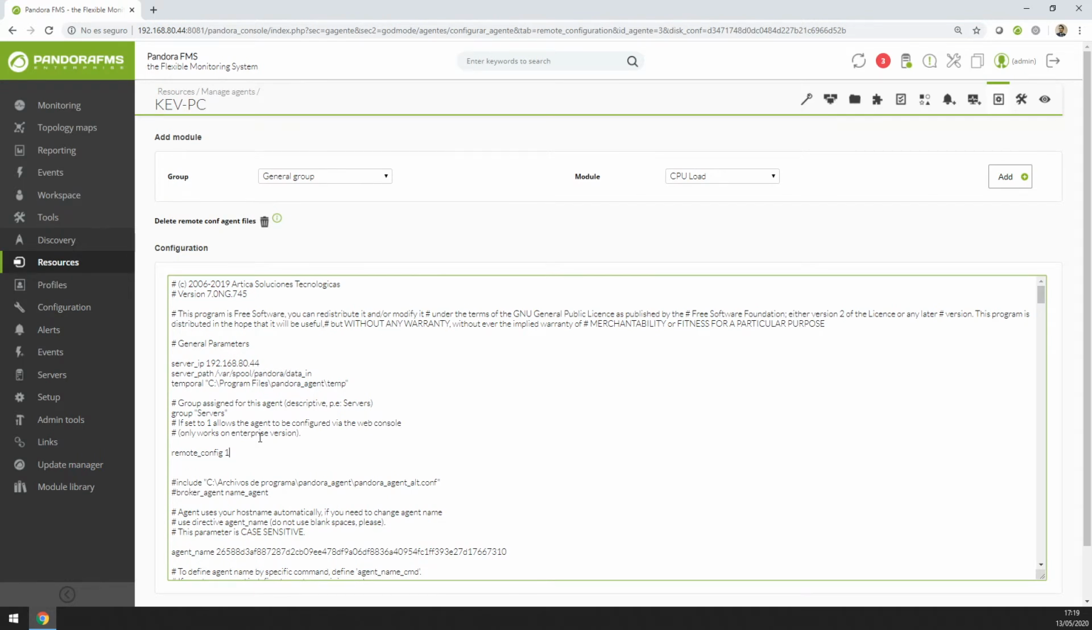So in this file, now that I'm here, there are several options you can play with, right? But the most important ones in these agent files are server IP. Okay, what I was saying before, it has to have the IP address or the DNS name of the Pandora FMS server to which you're going to send the information.